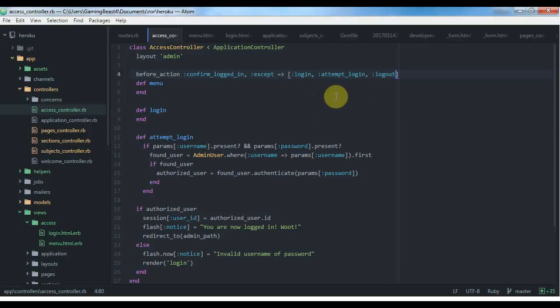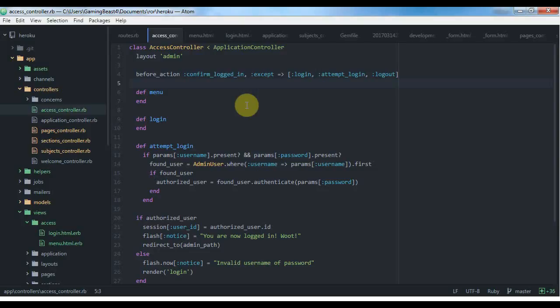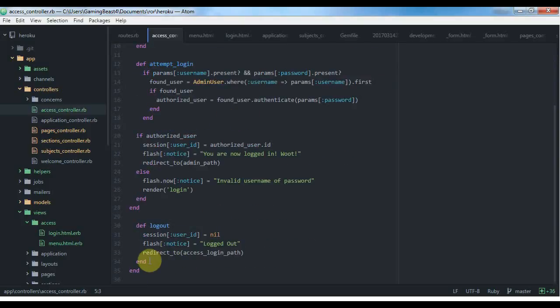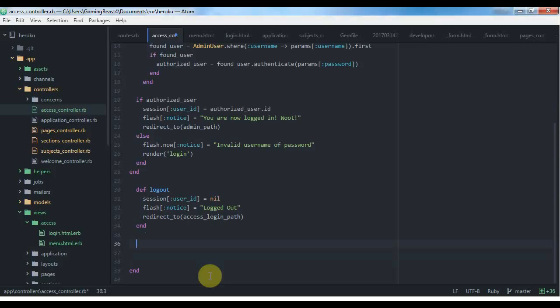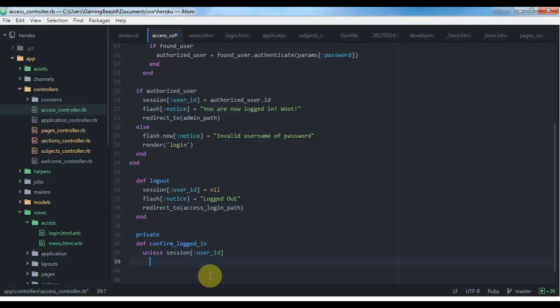Okay, so we do what we just did before. We're just going to drop down here to the bottom. Okay, and we're going to set up a private function that only gets run on this controller. We're going to define it as confirm logged in. So we're going to say unless the session has a user ID, we're going to give them a flash notice. And the flash notice is please log in.